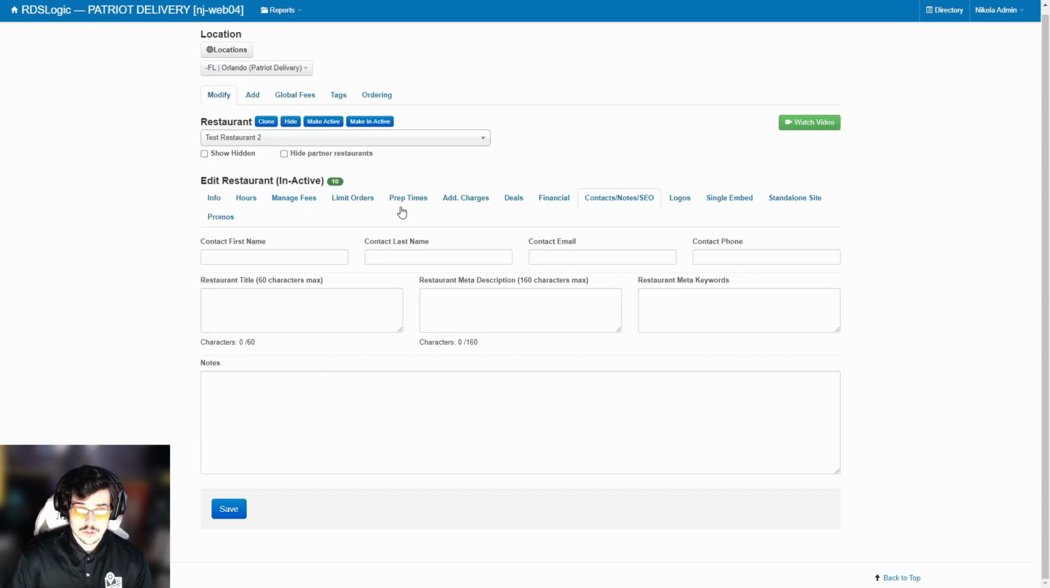Now, under context notes and SEO, this is useful to fill out just for your own sake. And then the SEO is search engine optimization, so you can inject some keys here, and it's going to change how this link shows up on Google search engine.